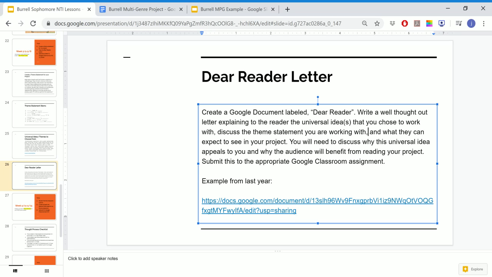So, I'm going to make this a little bit clearer, because I want it to be a theme statement that you're working with. In years past, we just did a universal idea, but I want this to actually be a straight up theme statement. I want you to discuss why the theme statement appeals to you, why you have a connection to it, and why the audience will benefit from reading your project.